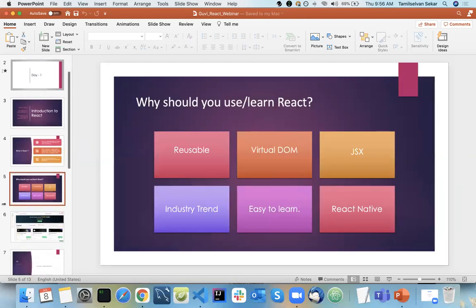So why should you learn React? These are all the points that are attracting the industry and developers to use it. First, everything is reusable in React, so you can build once and use it anywhere. That's the main feature of React. Then we have a concept called virtual DOM, and then JSX. And why should you learn React? Because it's an industry trend.